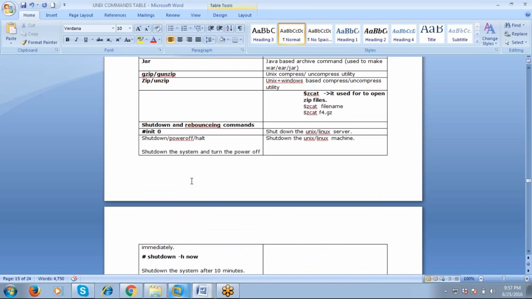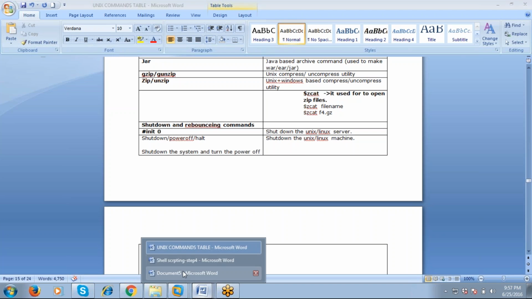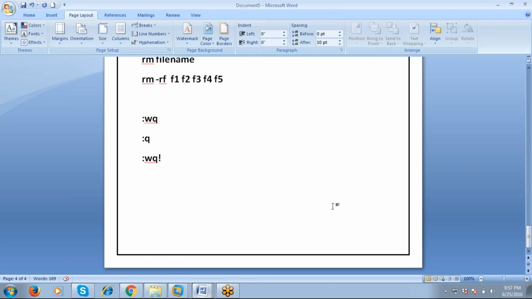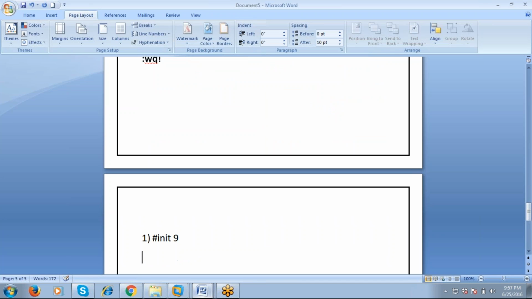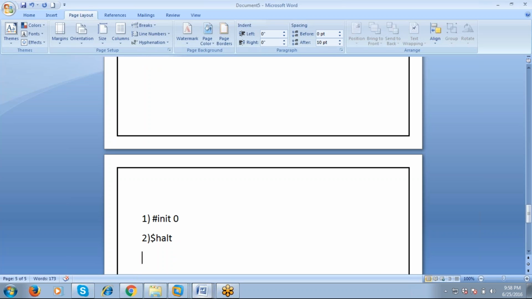What are the commands to shut down the Linux machine? Here you have the different commands to shut down. The first one, init 0. So init 0 means, generally from the root, this is one command to shut down the Linux machine. And then there is another to shut down the Linux machine from the normal user.